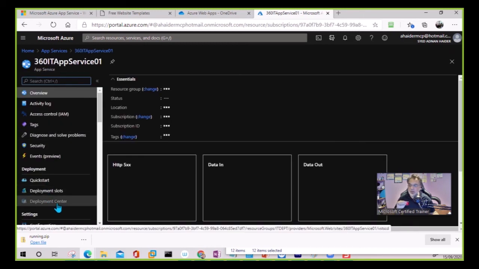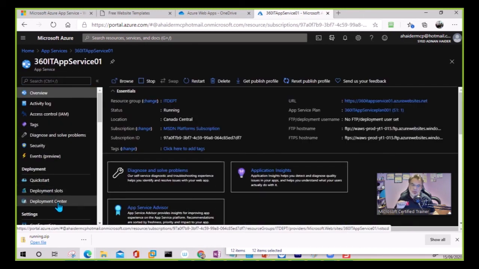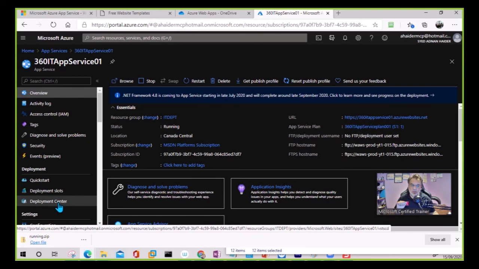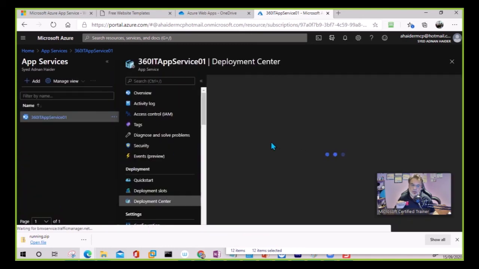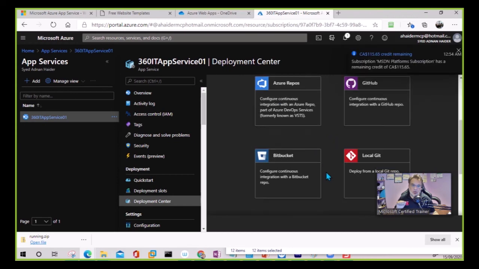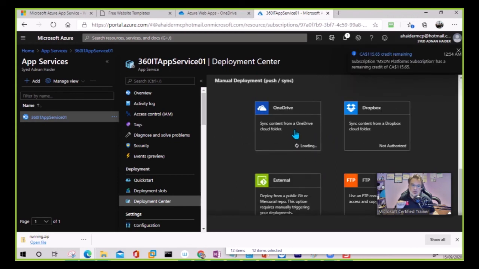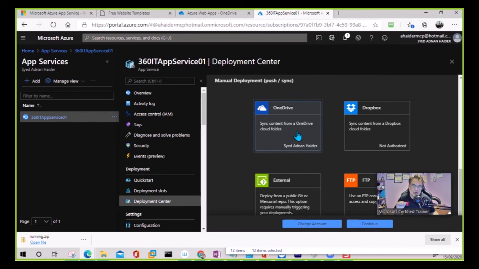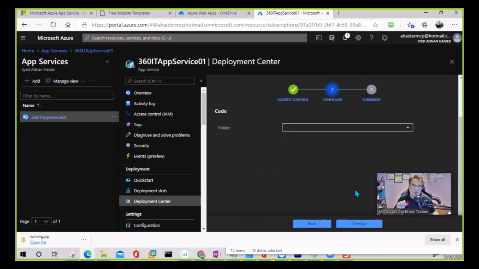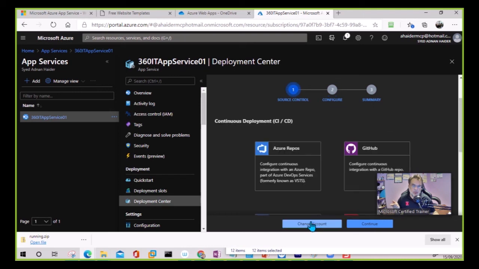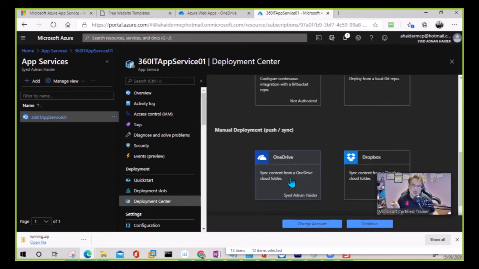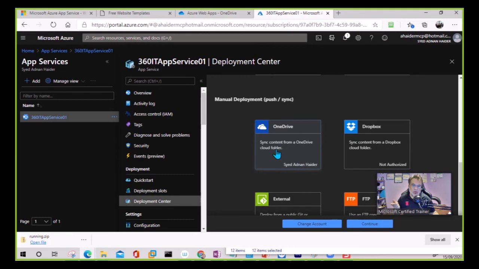And from here, I can go to deployment center, and within the deployment center, I can go back to, so here within OneDrive. So OneDrive is still loading, so I'm going to connect to OneDrive, and I'm still not able to see the account. So why? So I'm going to go here, sync contact with OneDrive cloud folder.